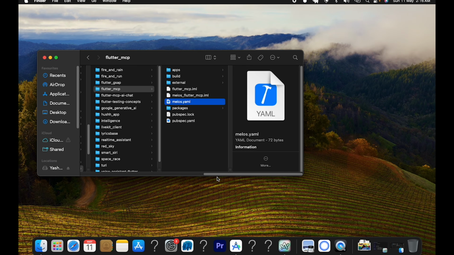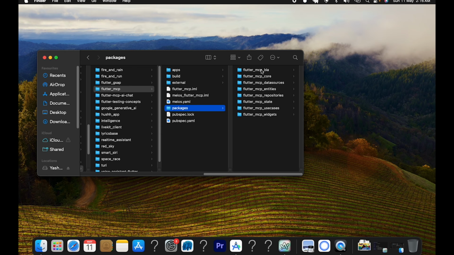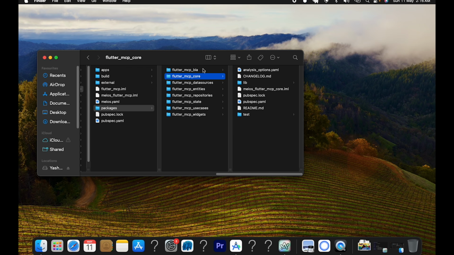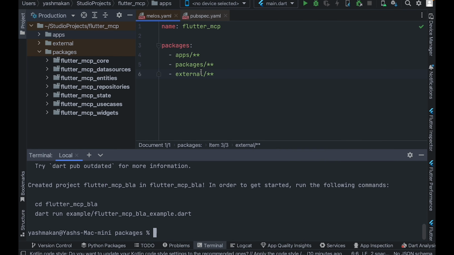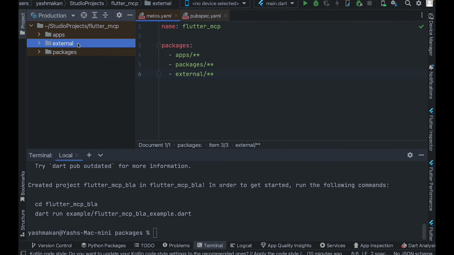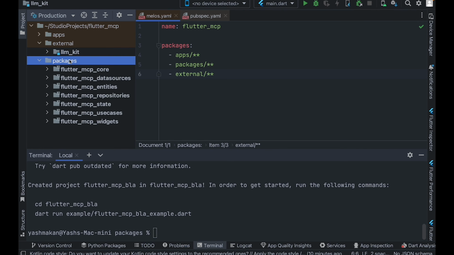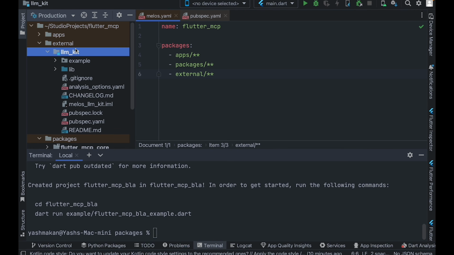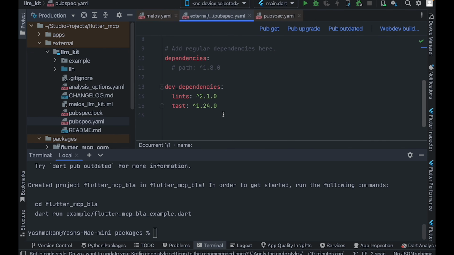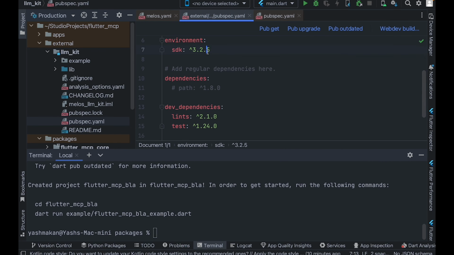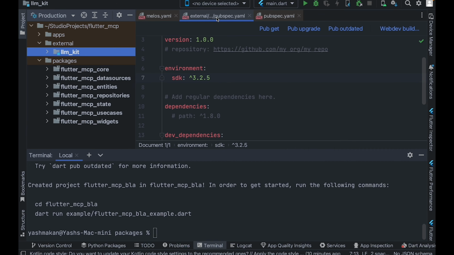But if I go back to our folder structure and go inside our packages, I can see that our Dart package is successfully added like any other package over here, right? So that is how you can simply add new packages inside the packages or any other folder as well. Similarly, the LLM kit we have added. So all of these are nothing but Dart packages, and we have our pubspec.yaml for each package here. So you can see each package has its own dependencies and all of that.